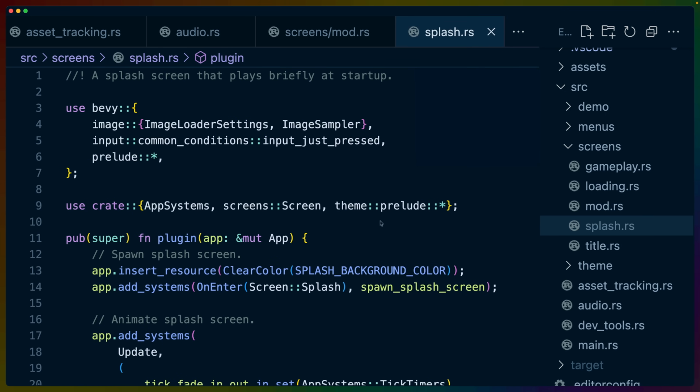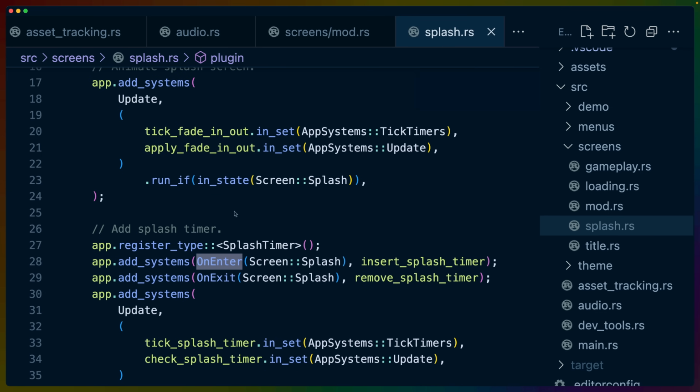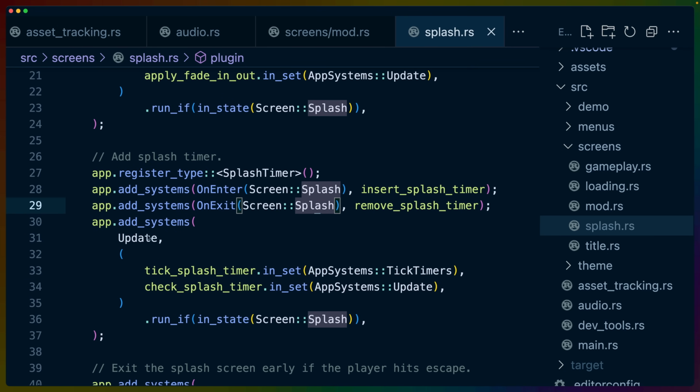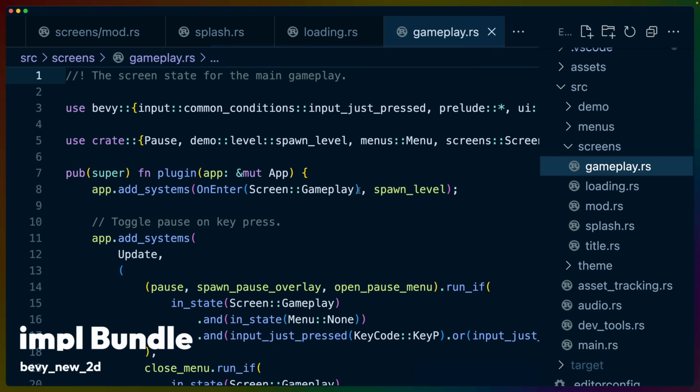So basically the pattern here is that they want you to put a screen in each different file. In each different file, you've got these on enter and on exit sort of transitions. So when you enter the splash screen state, you do some stuff. When you exit, you do some more stuff. While the state is running, you do other things. This is pretty typical, and it's the same with loading and gameplay, etc.